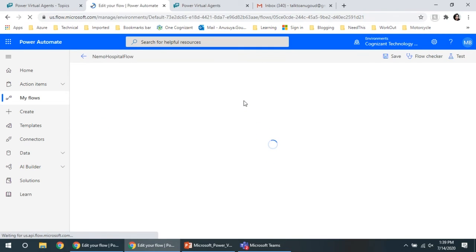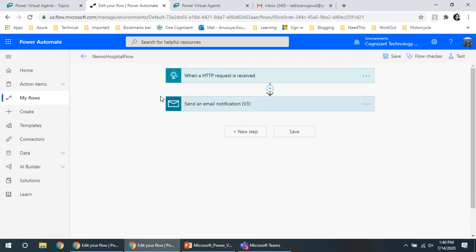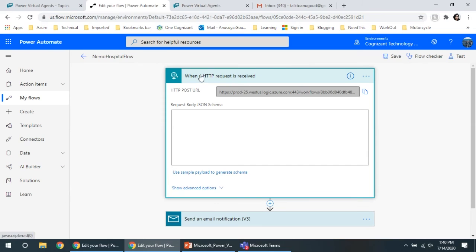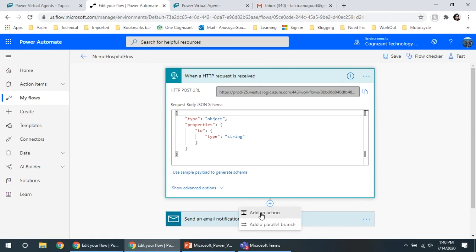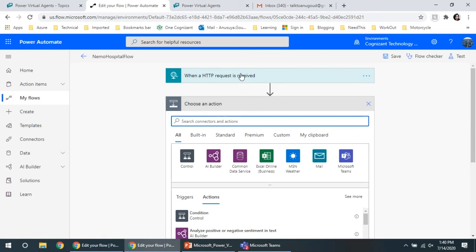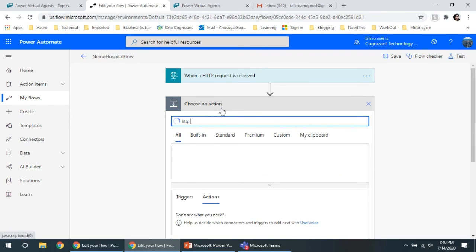And then, as I mentioned already, everything is an HTTP response. So the first action you need to do is invoke this method when a HTTP request is received. How do you do that? Just click on this plus add an action. The first time you do this, it will say start here and ask you to choose an action. So in the actions, I say HTTP is received.